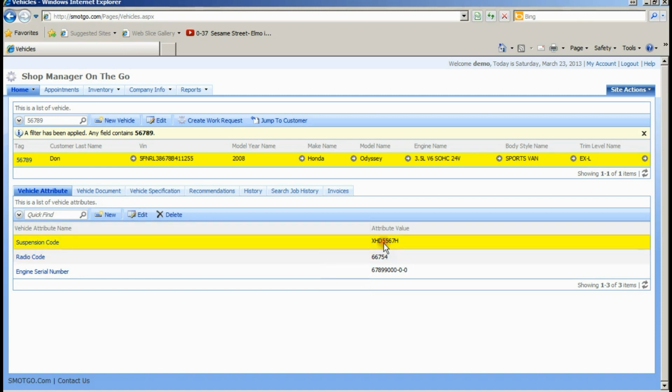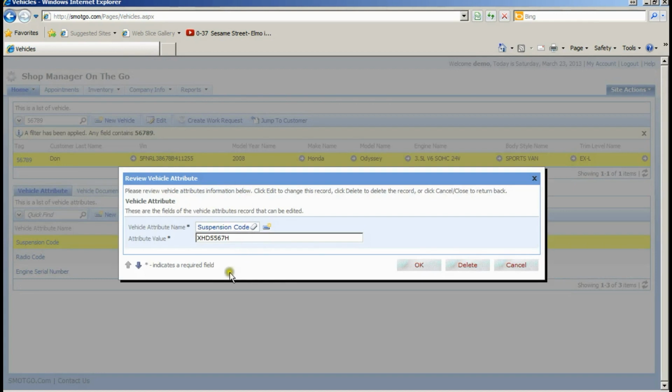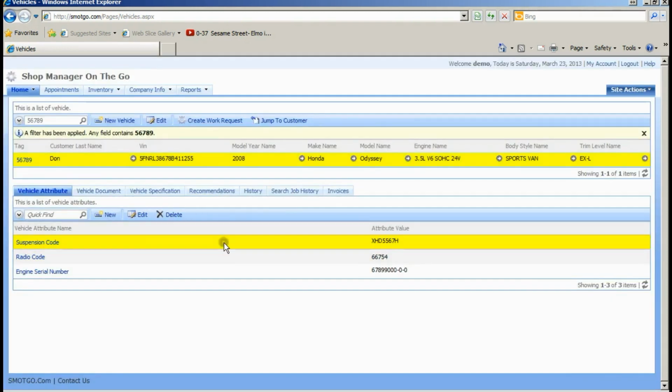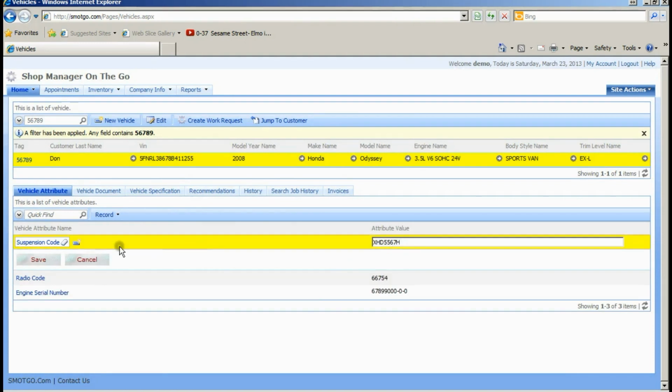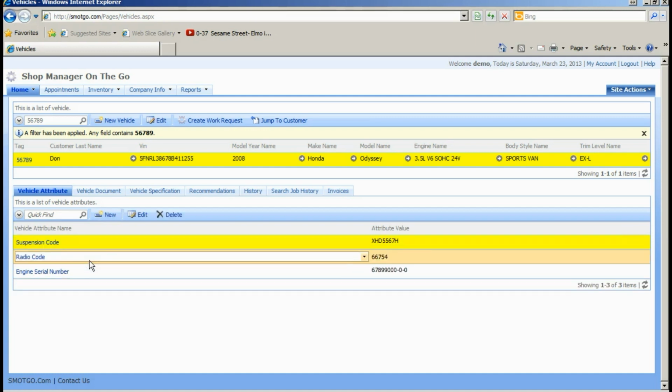Now let me show you what I mean. If I click here, you'll see it brings up this form with all the information. If you click edit here, you'd just be able to edit these in this row. And we'll just click cancel to get out of that. So that's vehicle attributes. And again, we have the advanced search and the quick search here.